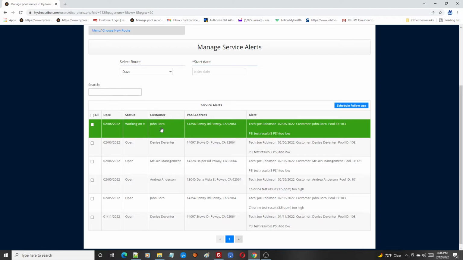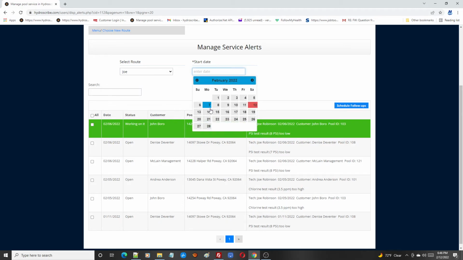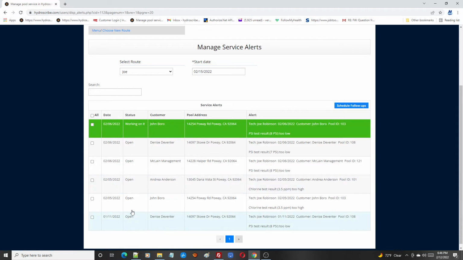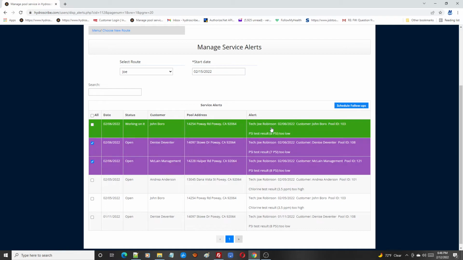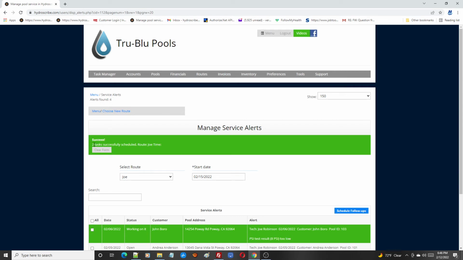Now, if you have a tech whose job it is to follow up on these alerts, and you don't care what time of day he does them, you just want to get it on his schedule as soon as possible, and he can do them whenever, then you can do it from right here. So you select the tech who's going to do the work, select the date, let's say he's going to do this on the 15th, and then you simply click the boxes for the alerts that you want to schedule to him, and click the schedule follow-ups. And I get my message that says the 2 tasks have been scheduled.